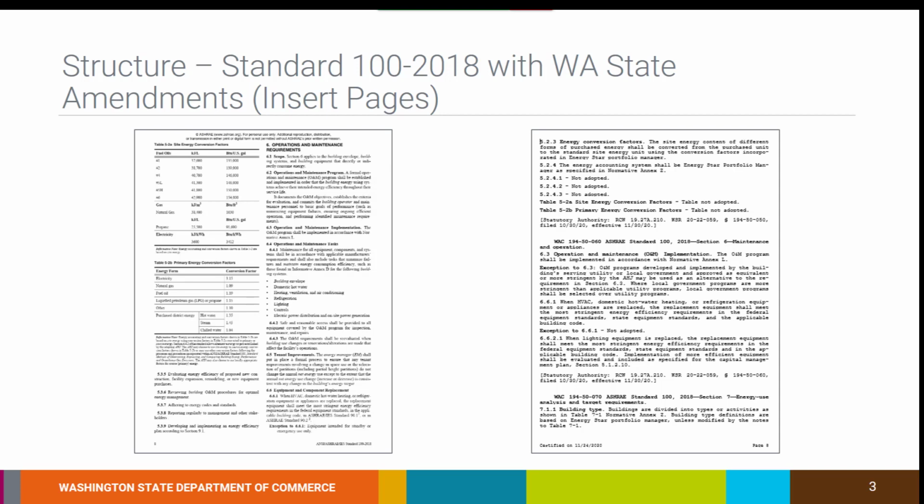The graphic on the left side of this slide represents ASHRAE Standard 100. The graphic on the right represents amended sections of the ASHRAE Standard for the Clean Buildings Performance Standard found in WAC 194-50. The sections noted in the WAC shall be used in place of the same sections noted in the ASHRAE Standard.